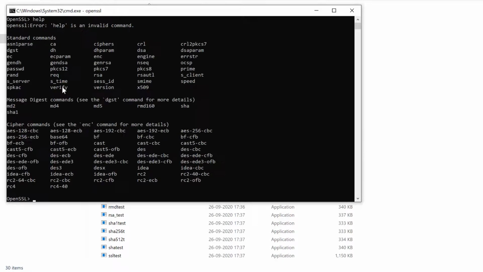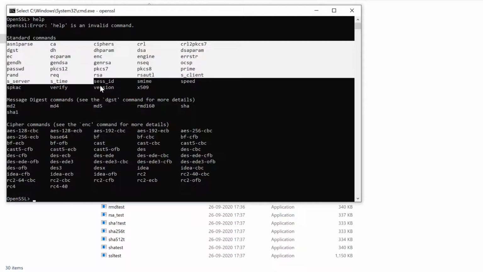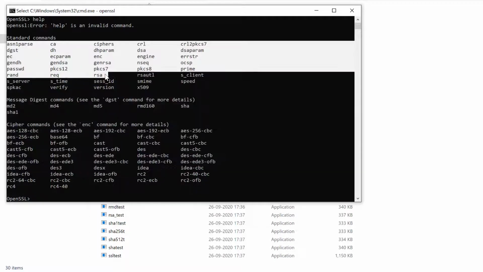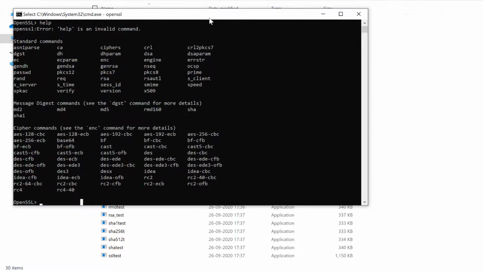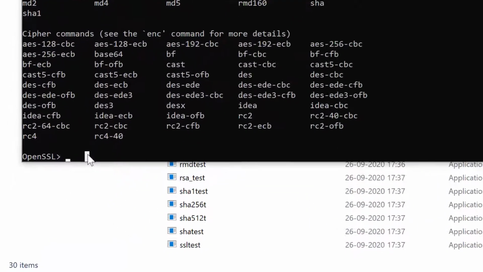So let's try out help. Well, help is not a valid command, but it lists out all the commands that are available for use. But we are only interested in genrsa and rsa. In order to generate a public and private key pair, first of all we need to generate a private key. So let's quickly generate a private key.